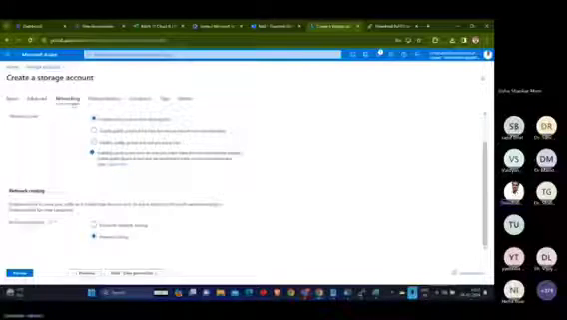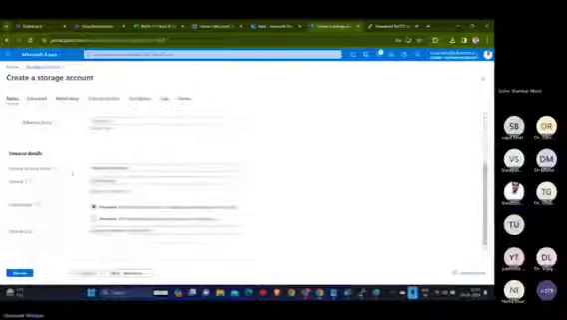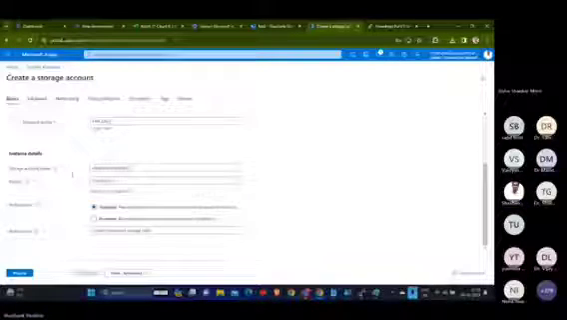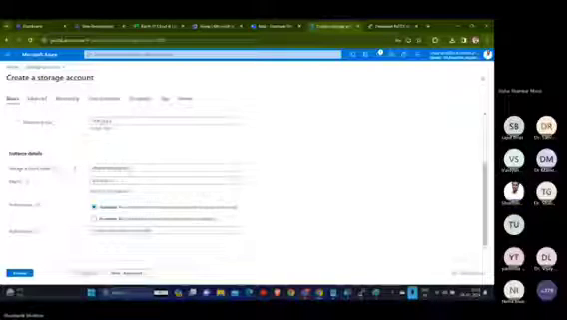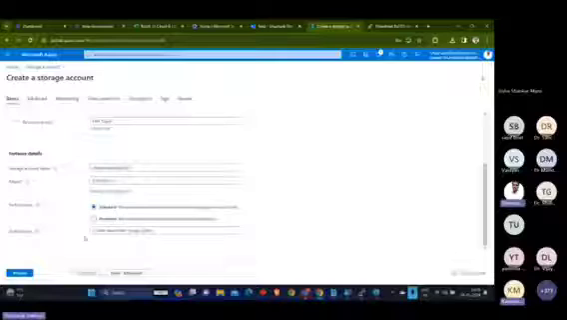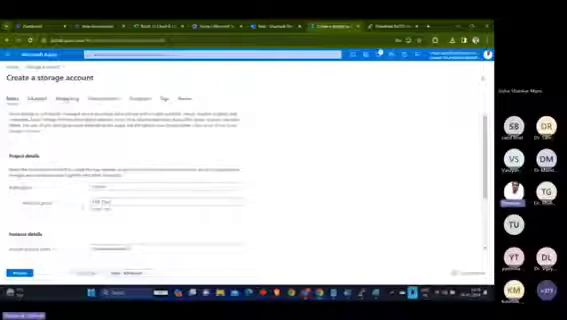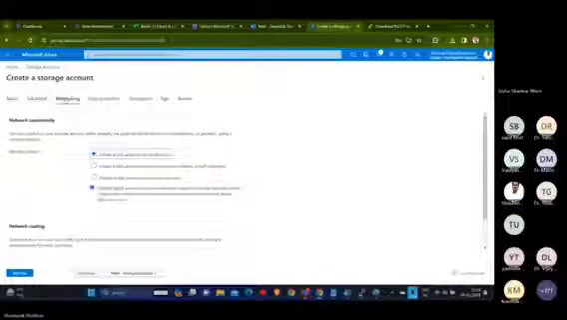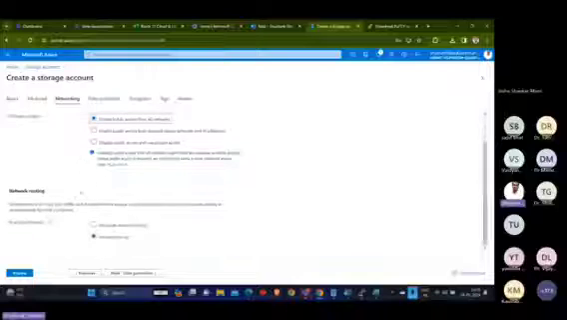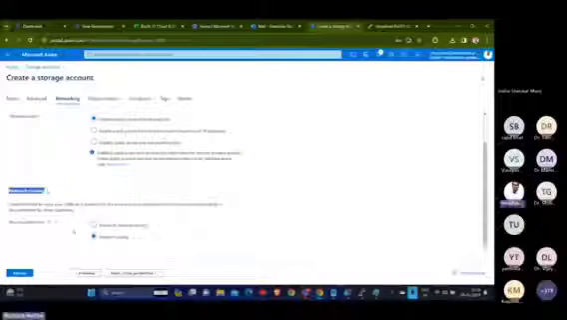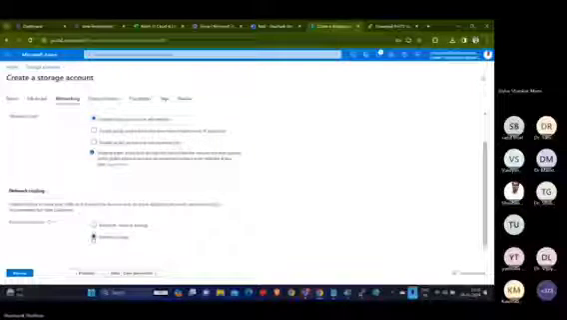If you have selected locally redundant, do we have to click review? No, not next or advanced. After basics, click on networking. In network routing, for routing preference, select internet routing. And network access, keep it as it is.